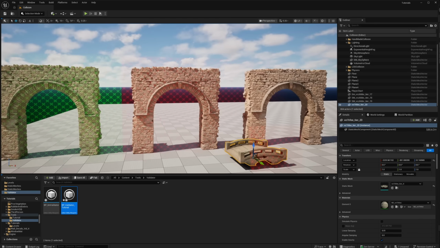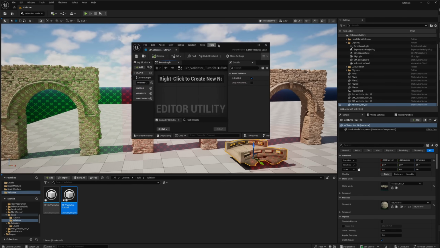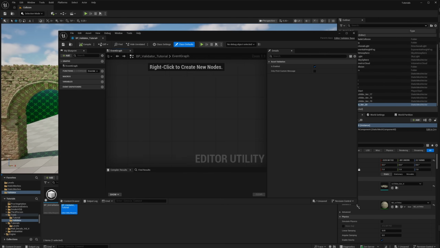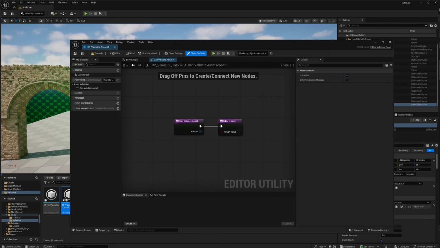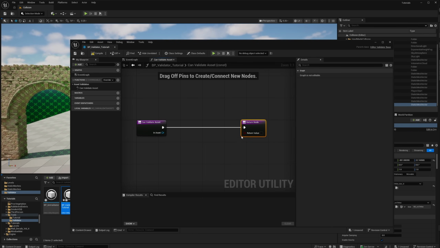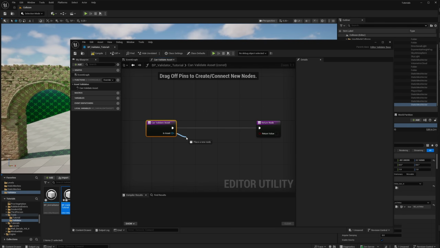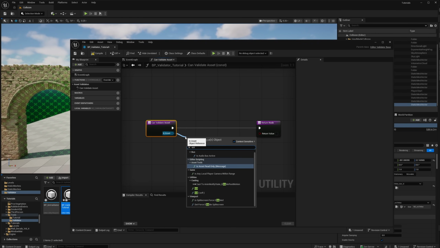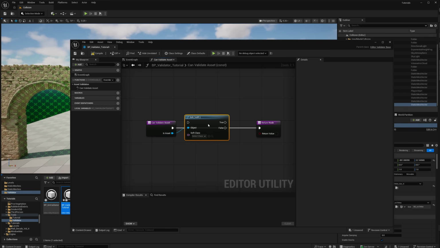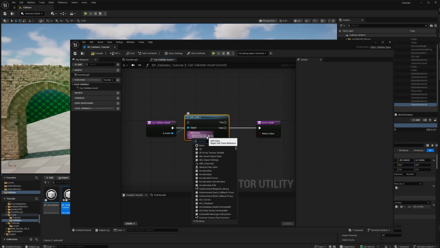And let's open this blueprint. The first thing that you need to do is override the function CanValidateAsset. This function will tell the validator if it can run the validation on the asset or not. So for example, let's try by checking if this object is a static mesh.